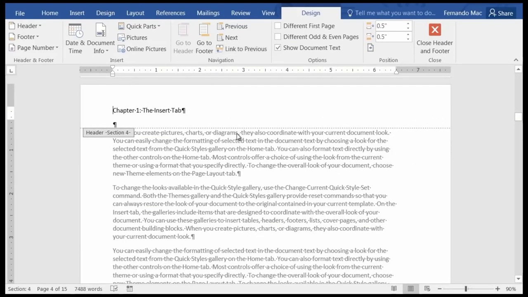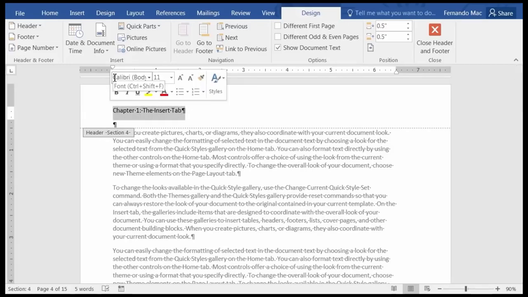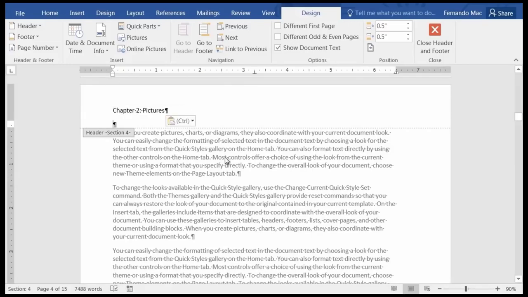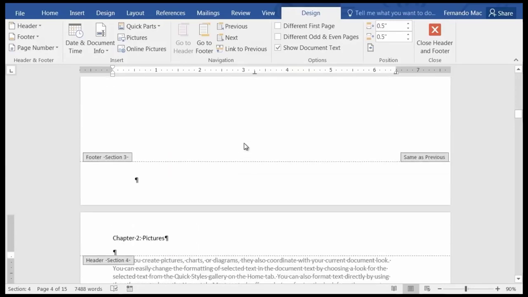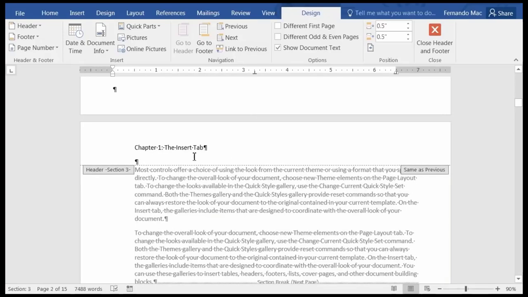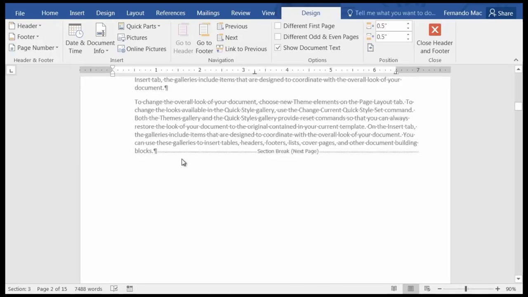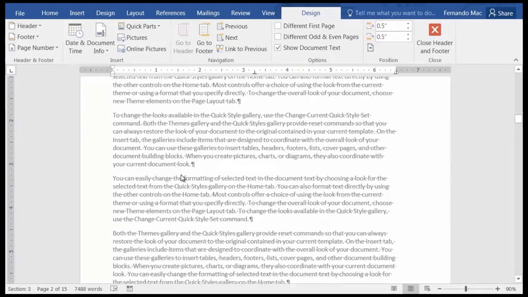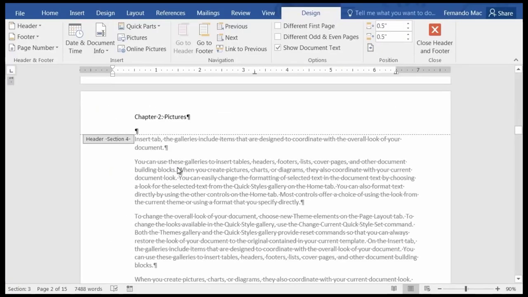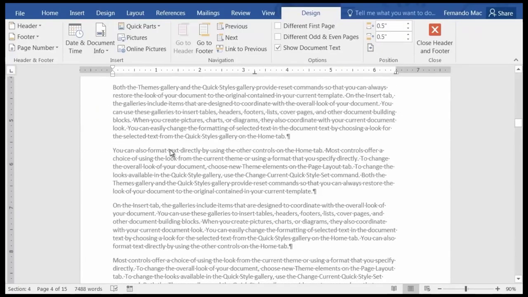And now I'm going to drag across the Chapter 1 stuff, and I'm going to paste in the Chapter 2 stuff. And if I've done that right, if I've been very careful not to link to previous, I should be able to scroll up here and see Chapter 1 in the section above there, and Chapter 2 in the section below there. Right now it says Chapter 2 on every page till the end. We'll do something about that in a moment.